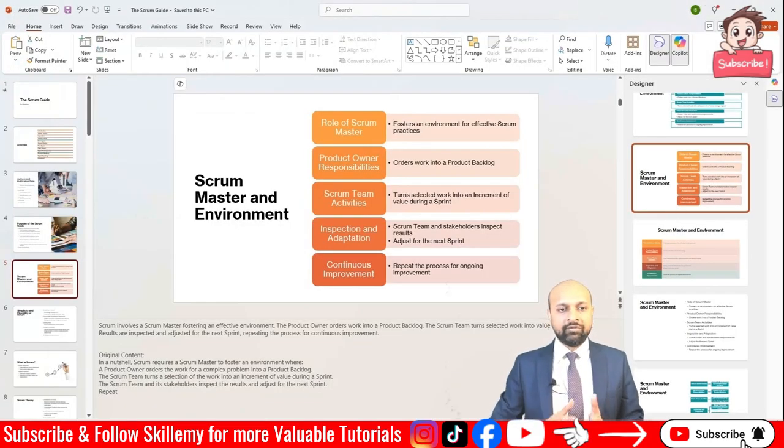So that's how we create a pack from an existing Word document using Microsoft Copilot available in PowerPoint.